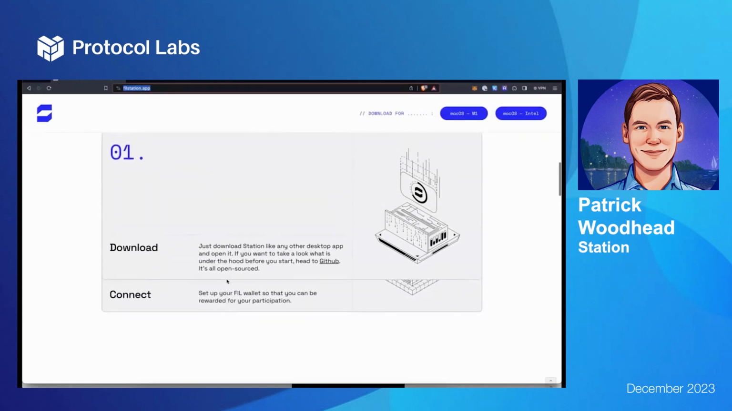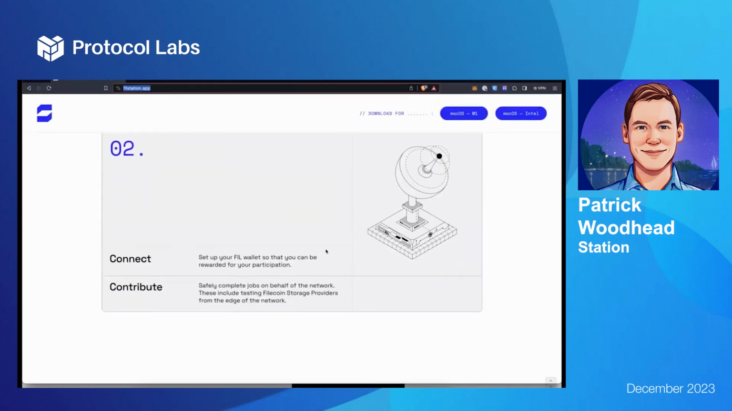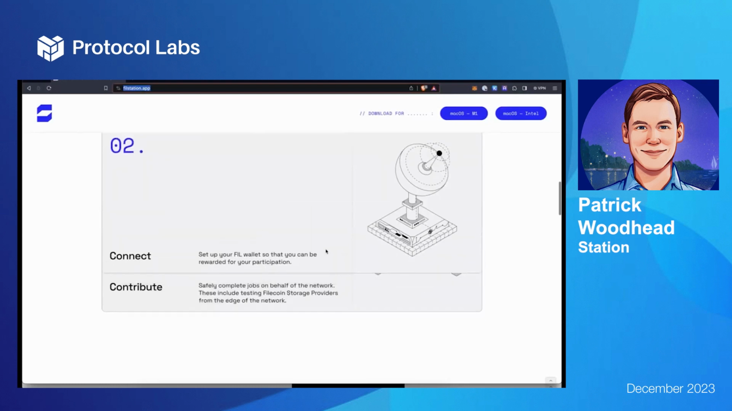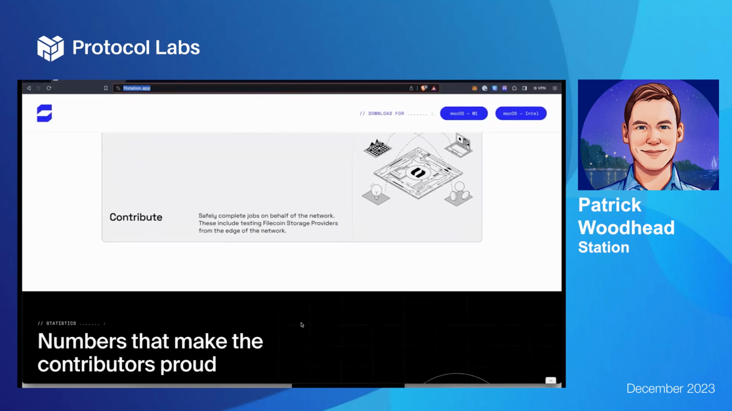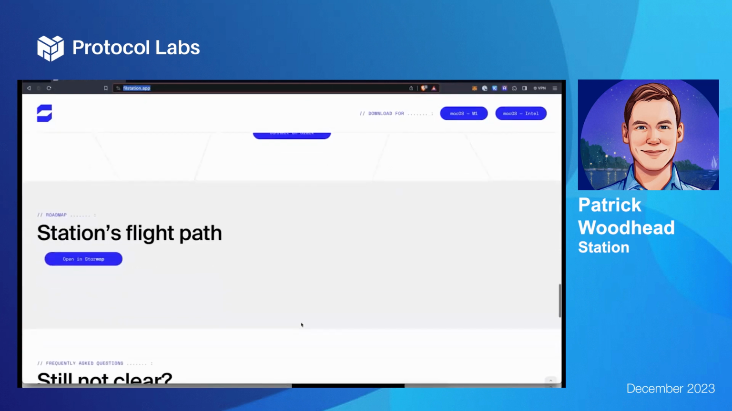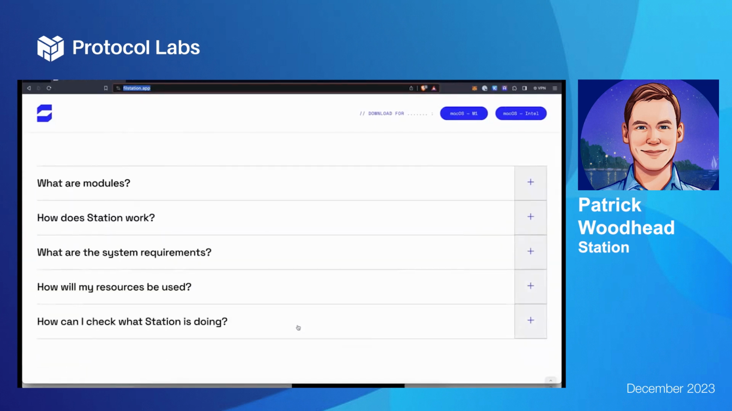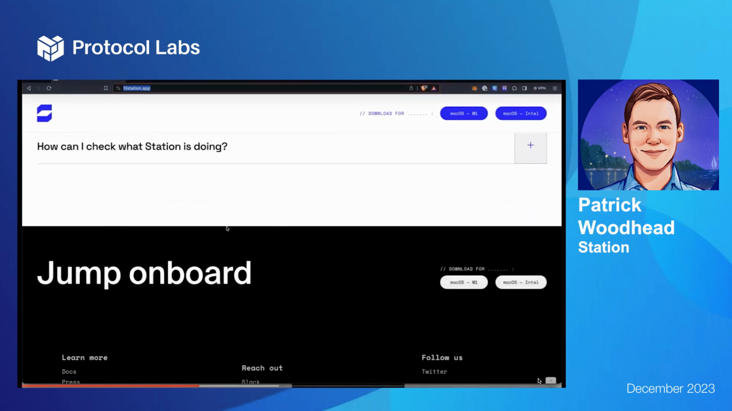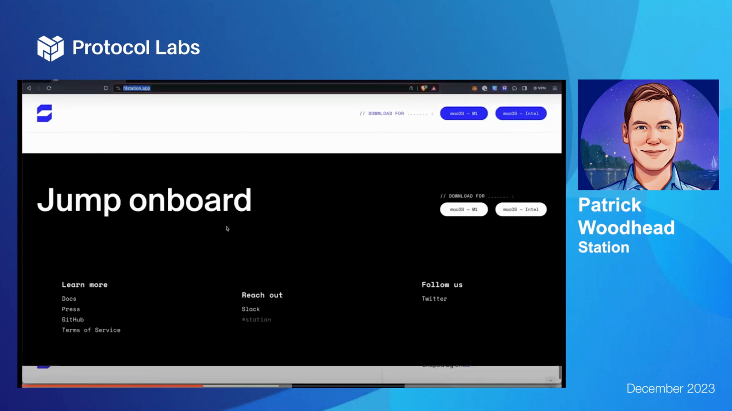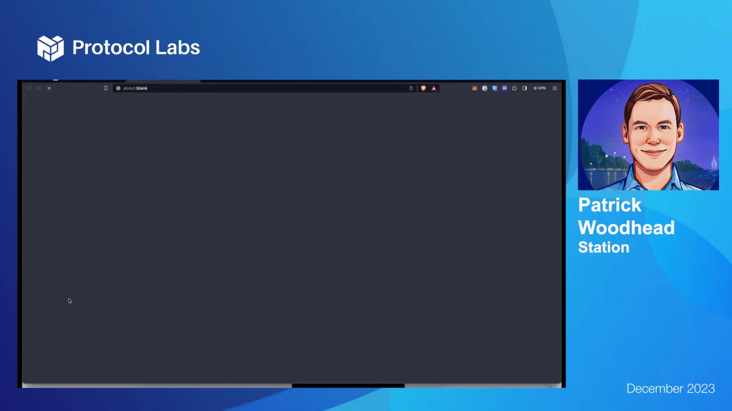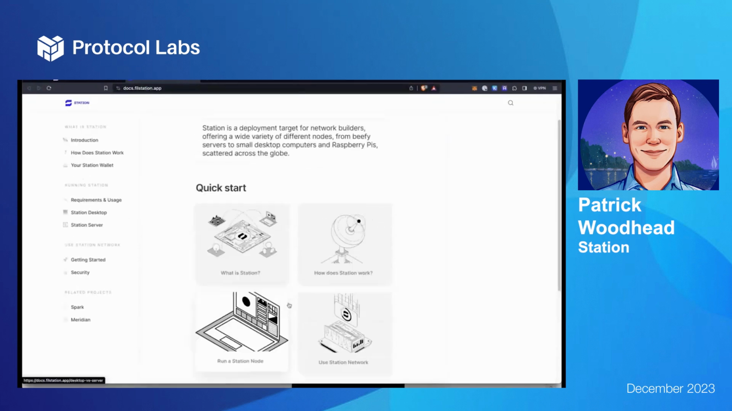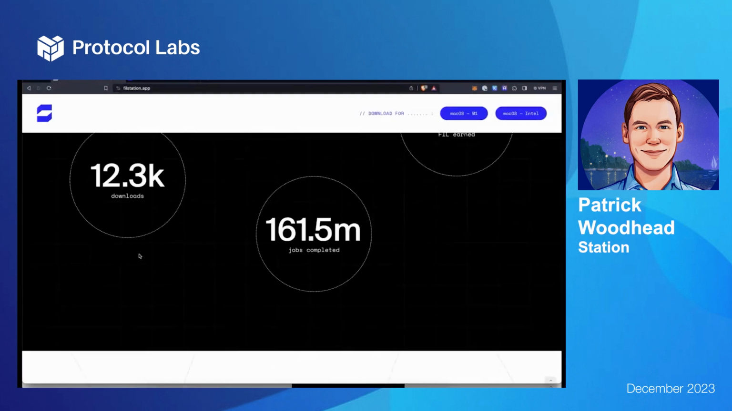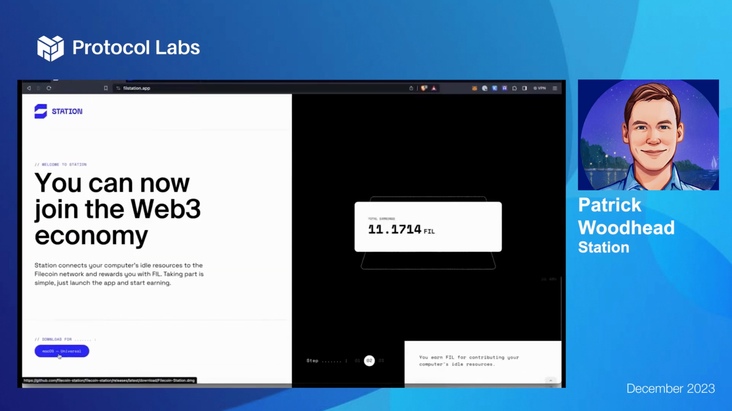So it's very simple. You just have to download the desktop app or start running Station Core, connect to the network, and start contributing and earning FIL in return. There's a bit more on the website. You can check out the FAQs if you're still not clear or you've got any concerns, as well as heading to our doc site, docs.filestation.app, where you can find out a lot more. So if we head back here, we can also just click download and get going.